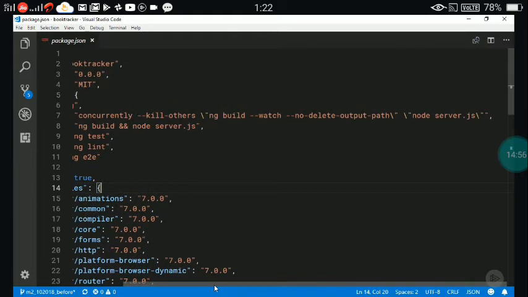The two commands I'm running are ng build and node server.js. The ng build command uses the Angular CLI to build the app and deploy it to the dist folder in the project. I'm running the command with the watch option so that every code change triggers a new build. That will make it easy for me to jump back to my browser and quickly see the effect of the changes. The delete output path option prevents the output path from being deleted prior to each build.